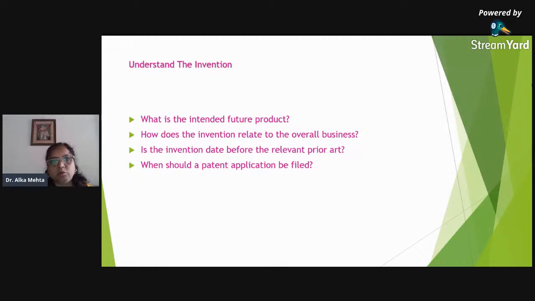So how does it relate to business? What is the invention date? When can you commercialize it? When have you filed it? When can you commercialize it? That will show you whether there is a need to file any extensions to the patent, right? Whether you need to apply for any continuations or extensions of your marketing rights.